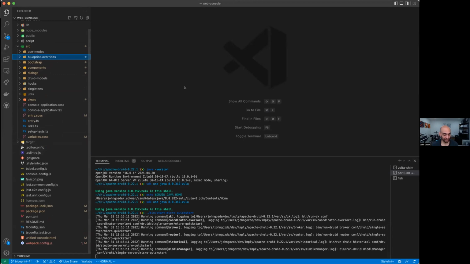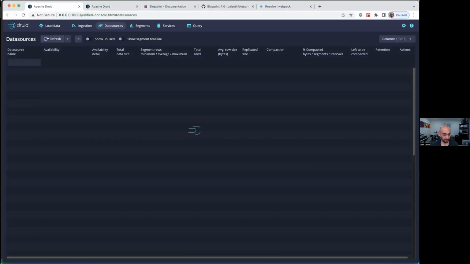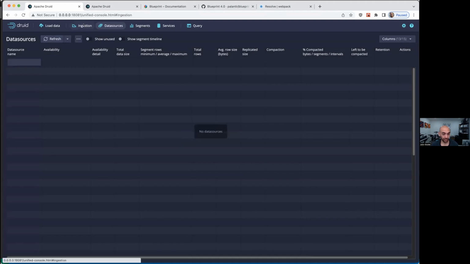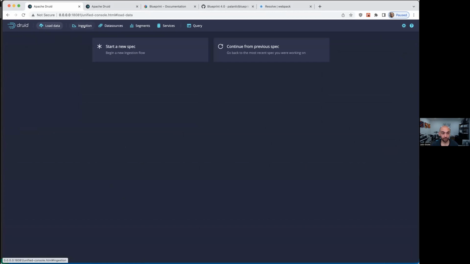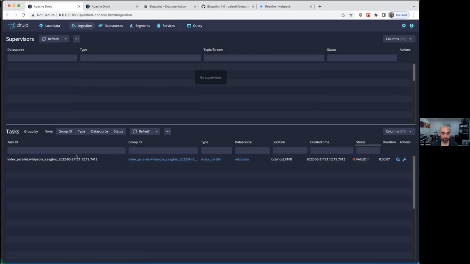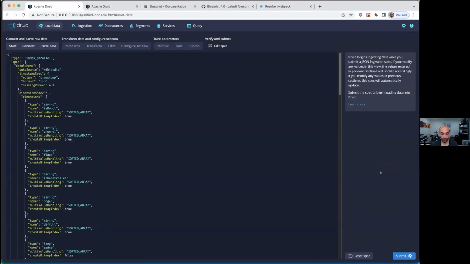Blueprint related specifically. Are we running yet? Yeah, we're running. So I guess I could retry my ingestion job from here. No, you can't retry it from here. But if you go to the ingestion tab and you click on the actions wrench, open in data loader, and just submit it again. Yeah.